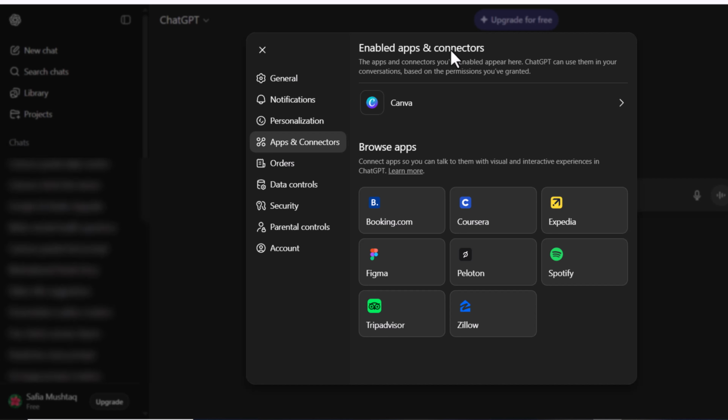And these are built-in connections that let ChatGPT work directly with tools like Canva, Google Drive, and many more. So you can now create things, full presentations, visuals, even small projects, all without leaving the chat. So here's what we're going to do.